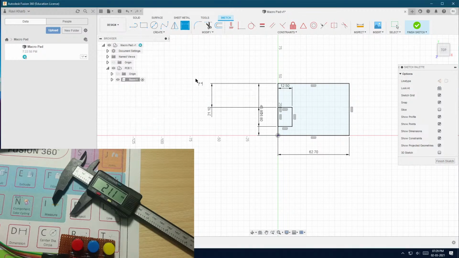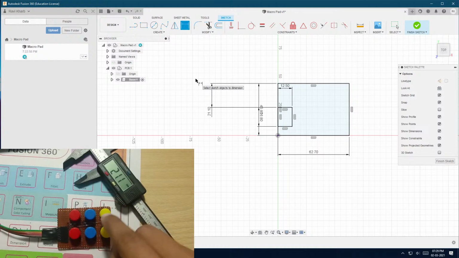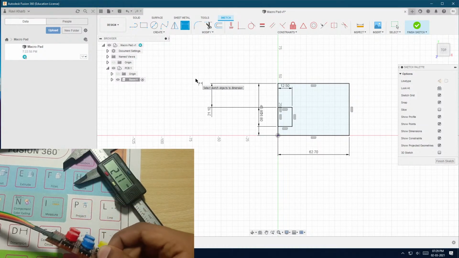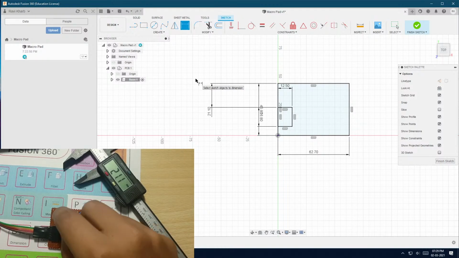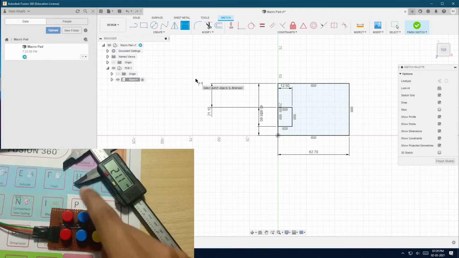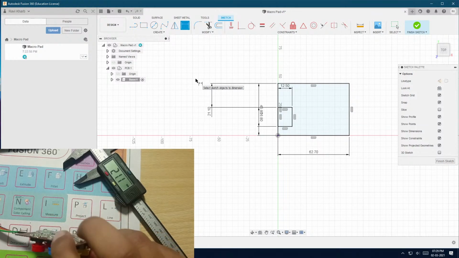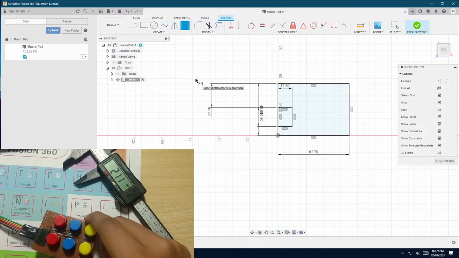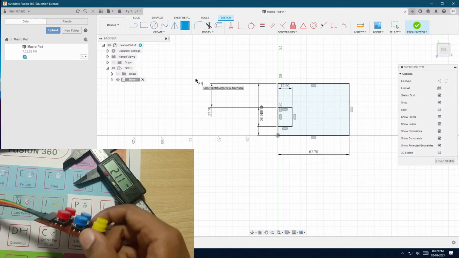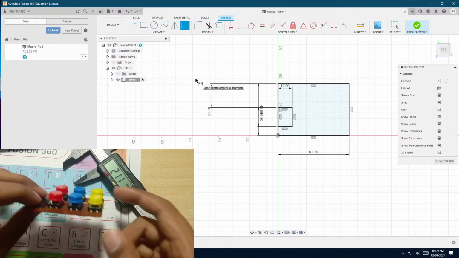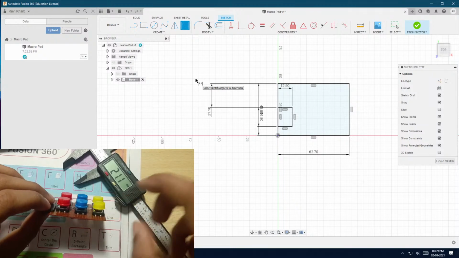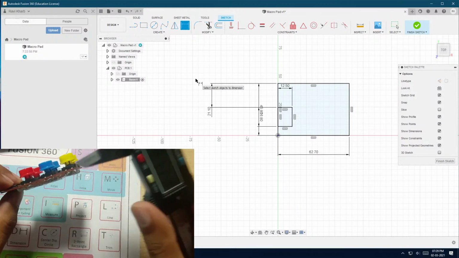So I was thinking that I should model these buttons separately, and then I can just copy them in a pattern, right? First of all, let's just extrude this base and see where that gets us.